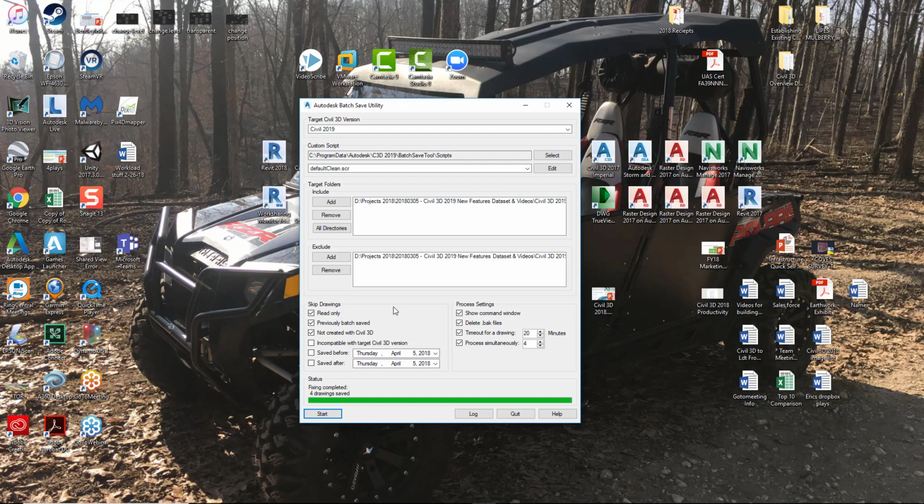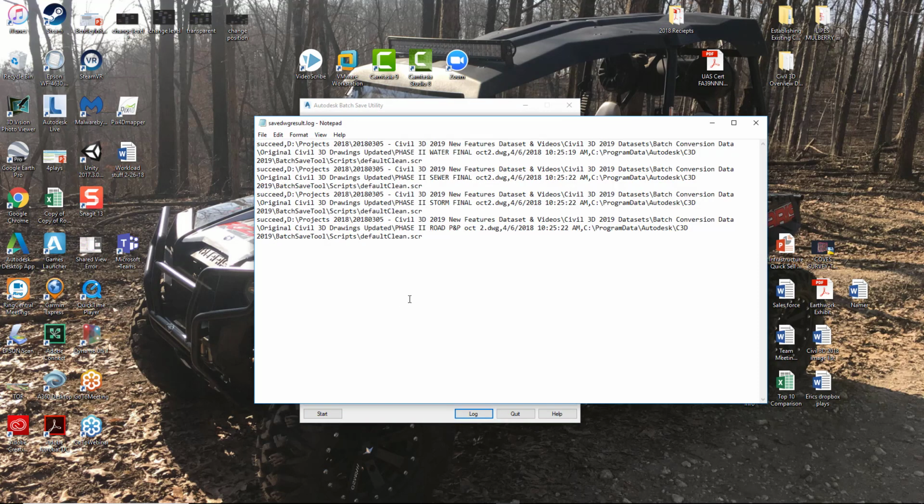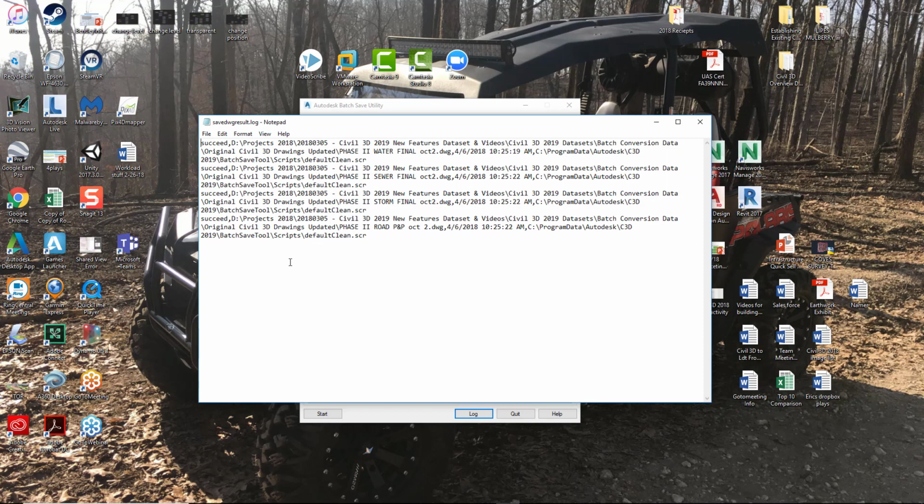So let's look at the log file. All right, so you can see here in the log file what all it did whenever we ran the utility. You can see that it succeeded on each one of the drawings. If it did skip a drawing, it would just say it skipped that particular drawing. If it had issues converting the drawing, it would tell you that here in this log file also. So this log file can be printed. It's just a Notepad file.